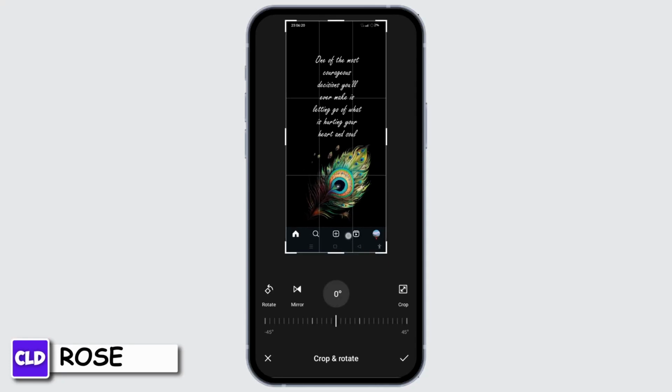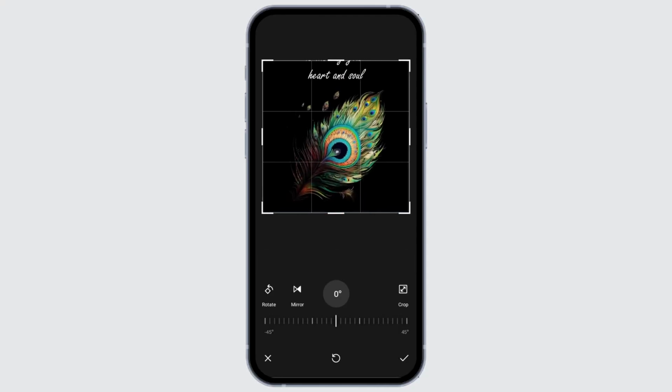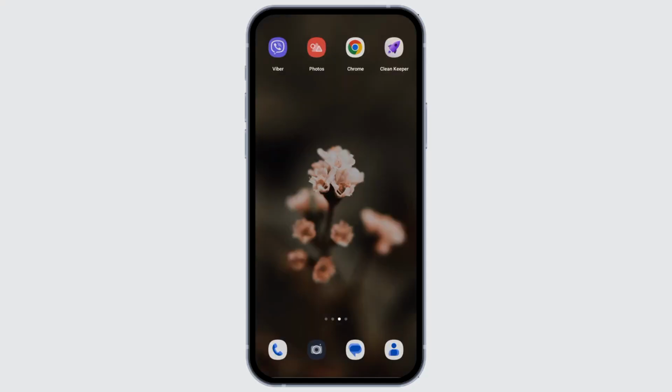Now tap Crop at bottom right corner and make this to 1:1 ratio. Once done, simply you need to tap on the check mark at bottom right corner of the screen. Now tap Save. You can even use an image editor like Canva, Photoshop or online tools to resize the picture.